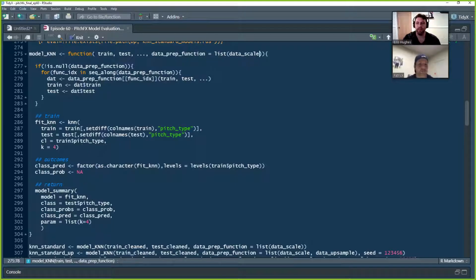Exactly. This allows me later on to use the same function when I want to do up or down sampling to my data. We can talk about that in a second.